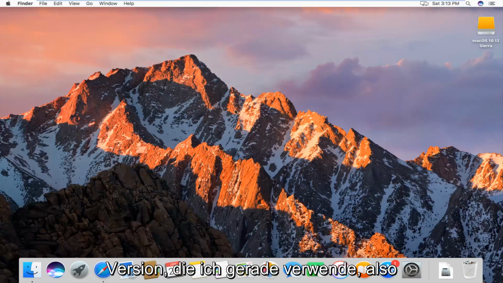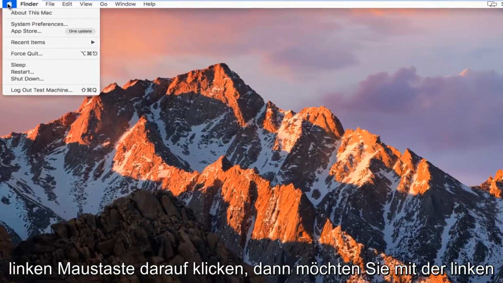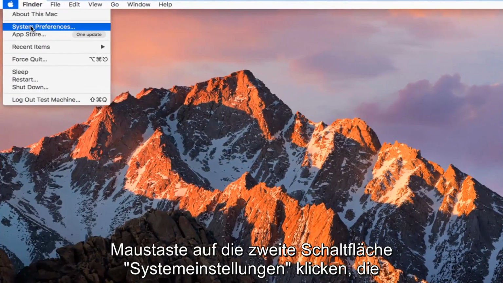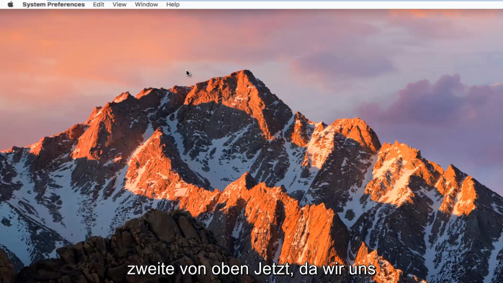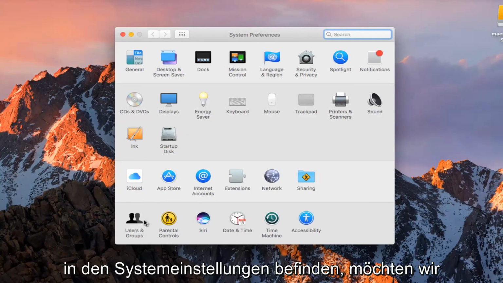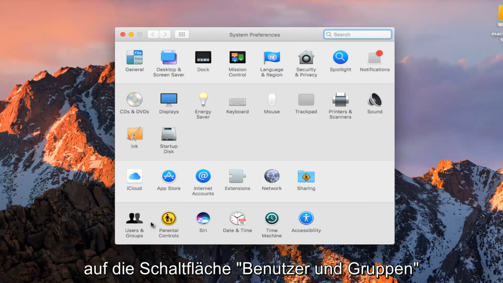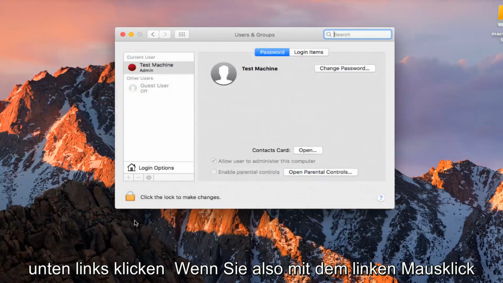I'm on right now. So we're going to start by going up to the Apple icon in the top left corner, and you want to left click on it. Then you want to left click on the System Preferences button, second one from the top. Now that we are in System Preferences, we want to hit the Users and Groups button at the bottom left, with the left mouse clicker.